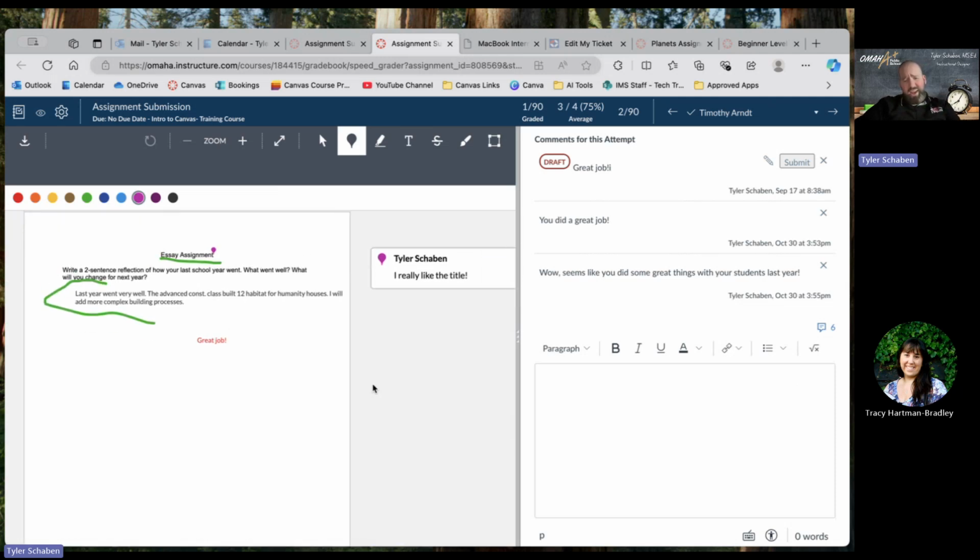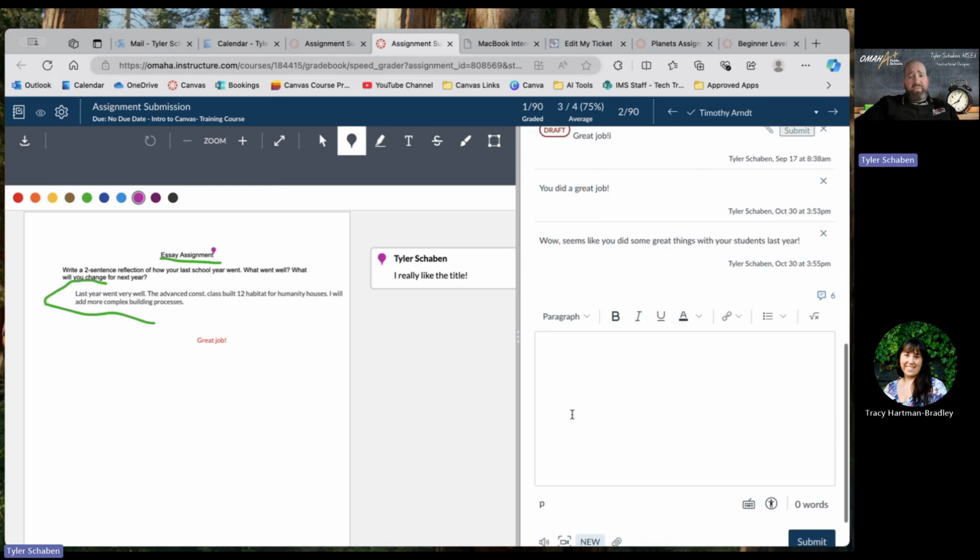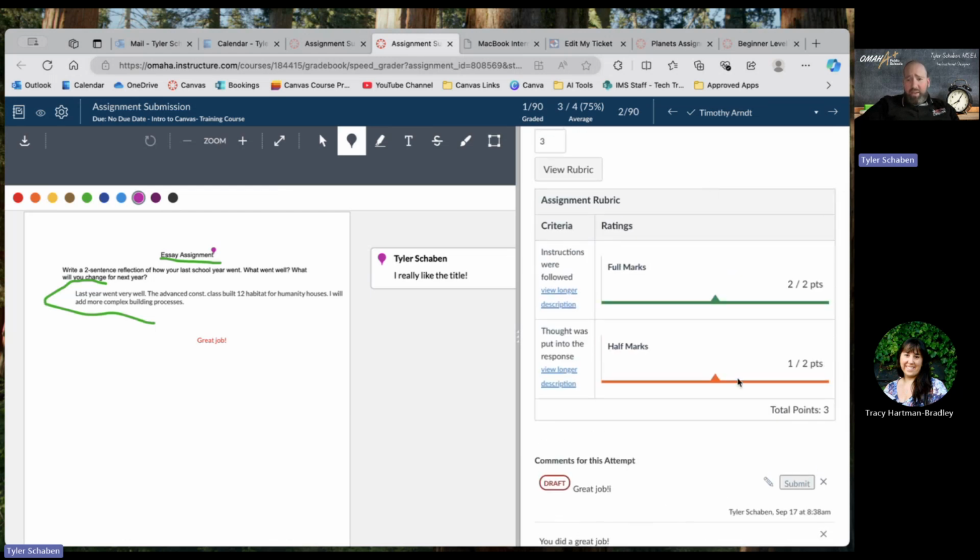So if I ask a question here or put a question in the chat, they can actually come in here and they can respond to you. So it's used both ways. And like I said, once I click on the rubrics and I add my points and stuff, it does automatically update my gradebook. And then it notifies the student that their assignment has been graded.